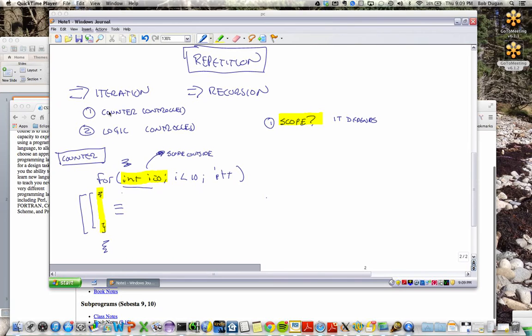For Java, i is considered to have been declared inside the scope of the for loop block. It's not declared outside the scope of the for loop block. So if you try to say System.out.println(i) here, you get an error.